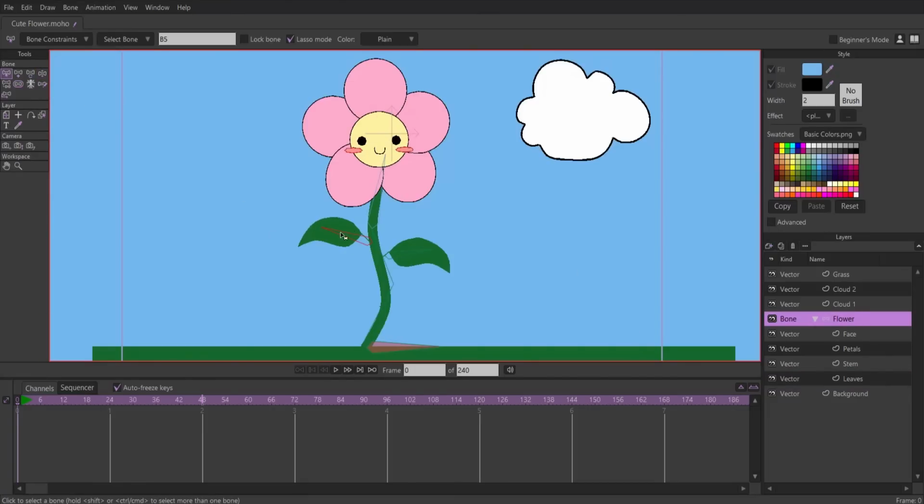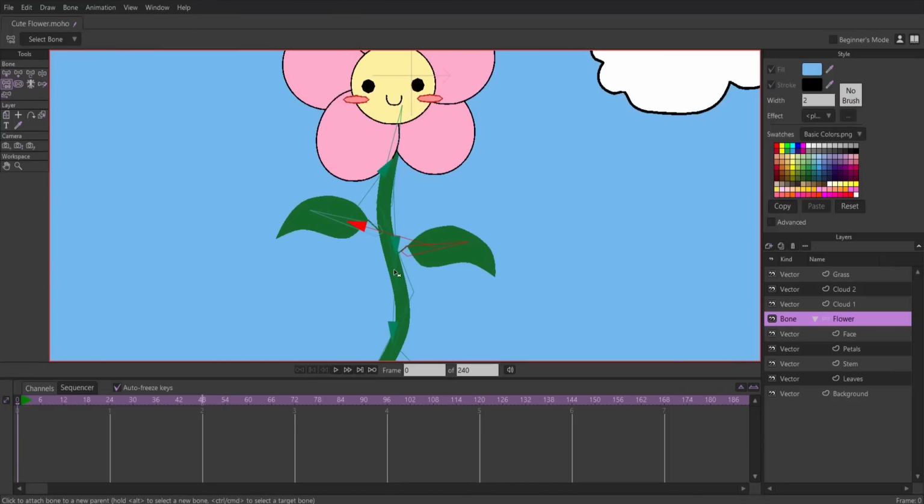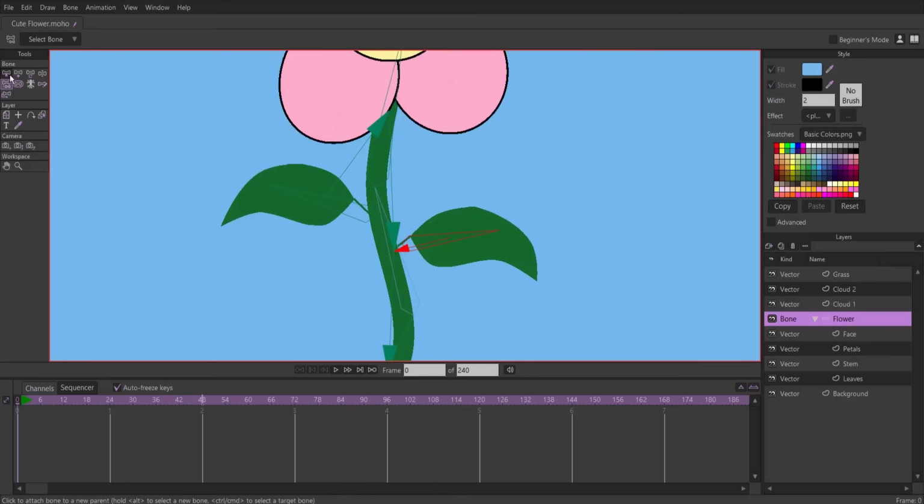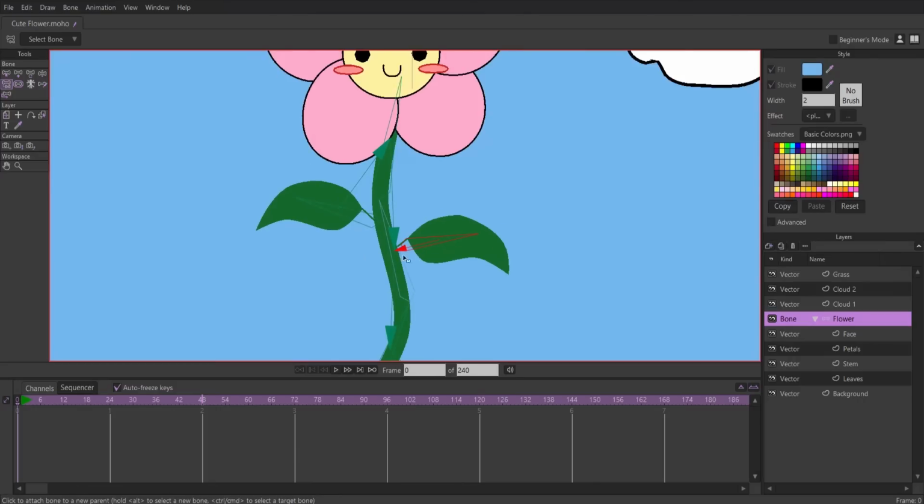To do this, we're going to first select the bone we want to reparent using the Select Bones tool. And then we're going to use the Reparent Bones tool to change how the bones are parented. This arrow represents where the bone is being parented. So to fix this, we just need to select the middle bone to reparent the leaf layer. And we're going to do this again with the second layer.